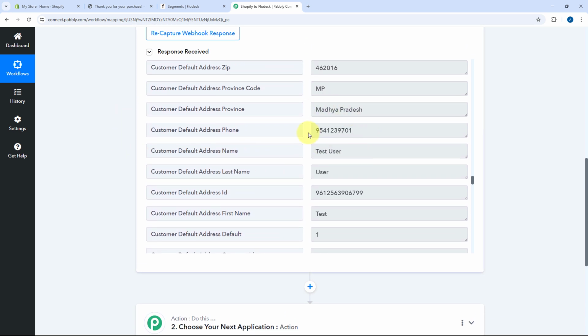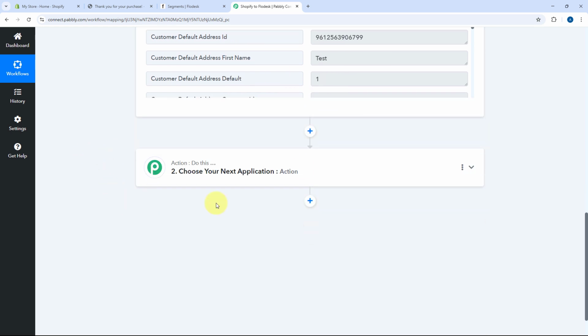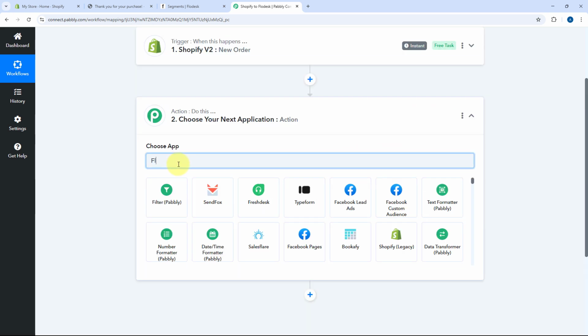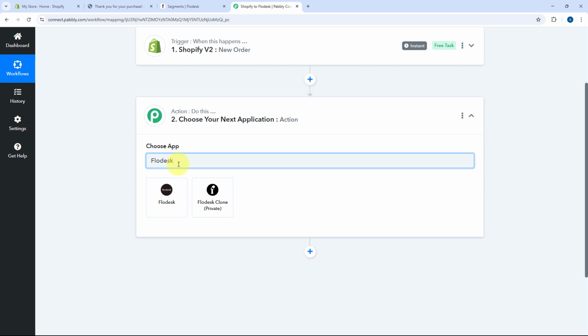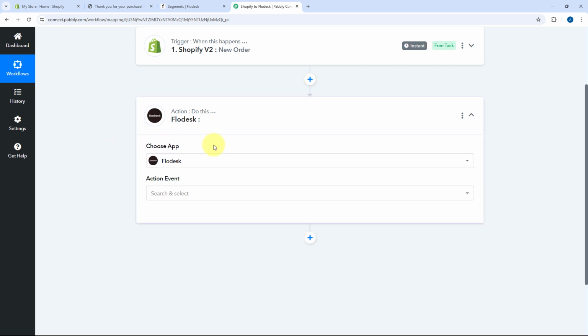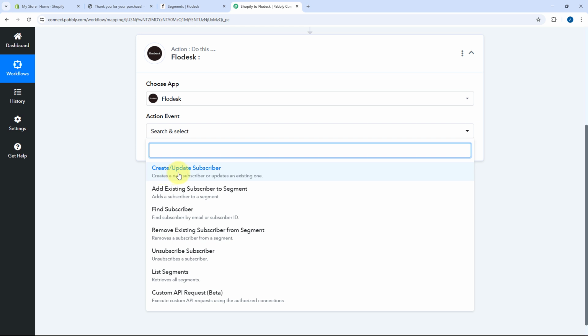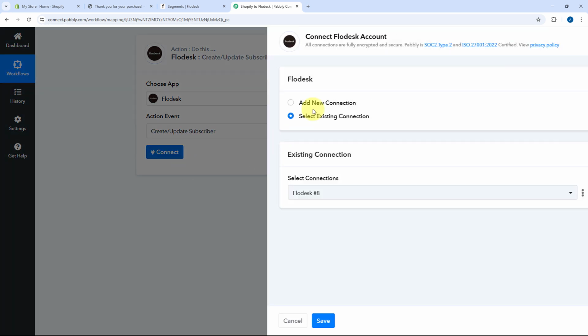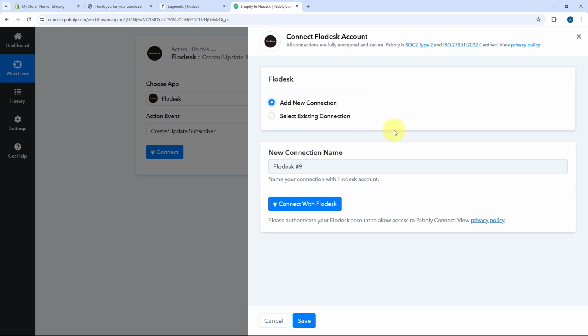In step 2, we are going to send the details of the customer to Flodesk and add this customer as a subscriber, as a contact over there. For that, we'll scroll down, come to this action step, and here in Choose App, we will search for Flodesk. Just select it. After selecting Flodesk, in action event from the drop-down, select the action event as Create or Update Subscriber. Then just click on Connect and select Add New Connection.